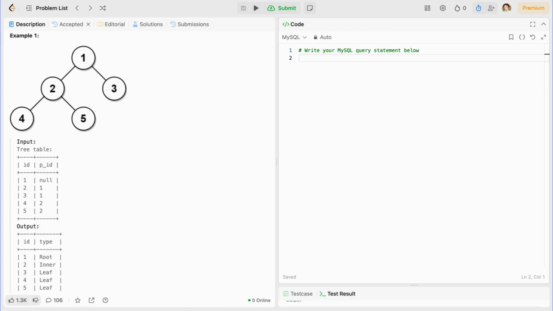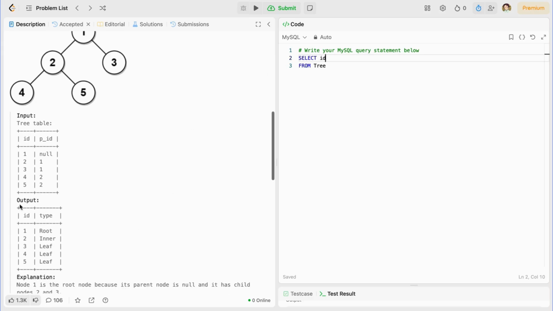So let me write the SQL query and I'll make you understand while writing it. Okay. So from the table called tree, what you need to do is select ID because we need the ID in the output table, right? So for type, you are going to use a case when clause. So case when p_ID is null. Here in this case, for ID 1, the PID is null. So what I'm going to return is a root node. Okay, so then I'm going to write it as root.